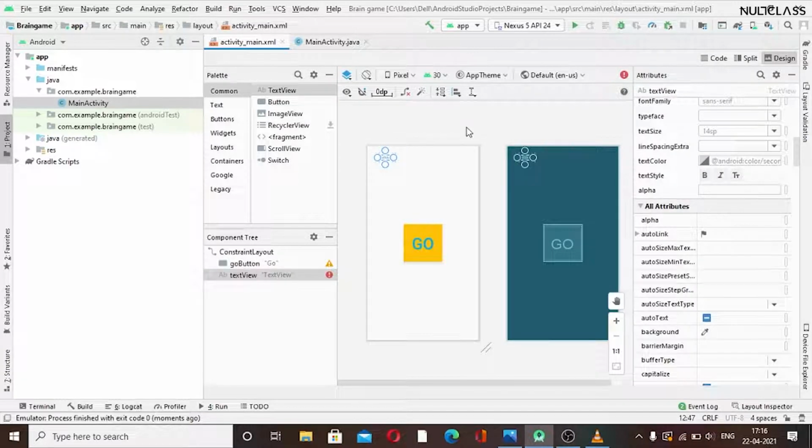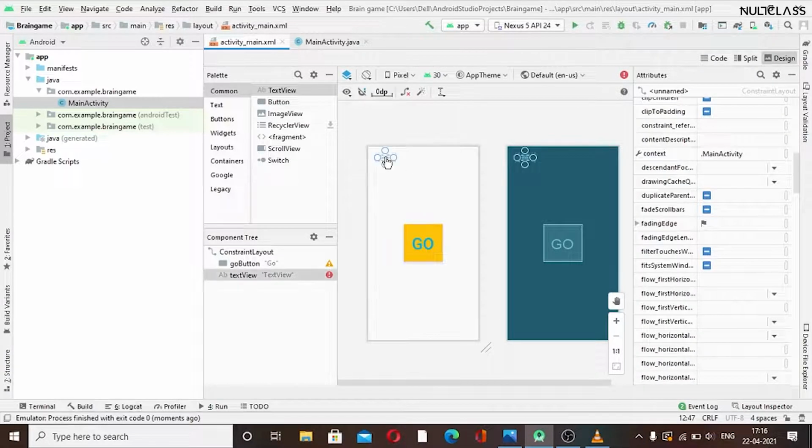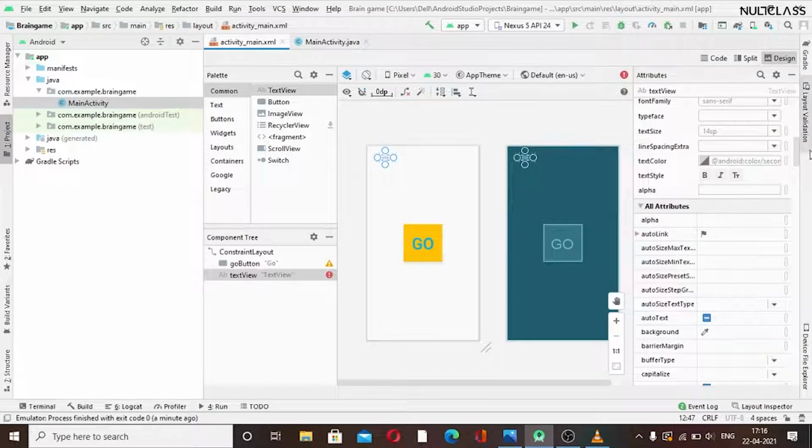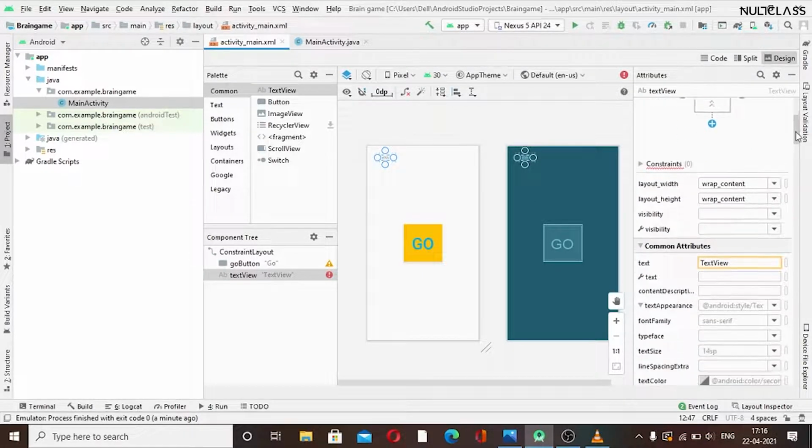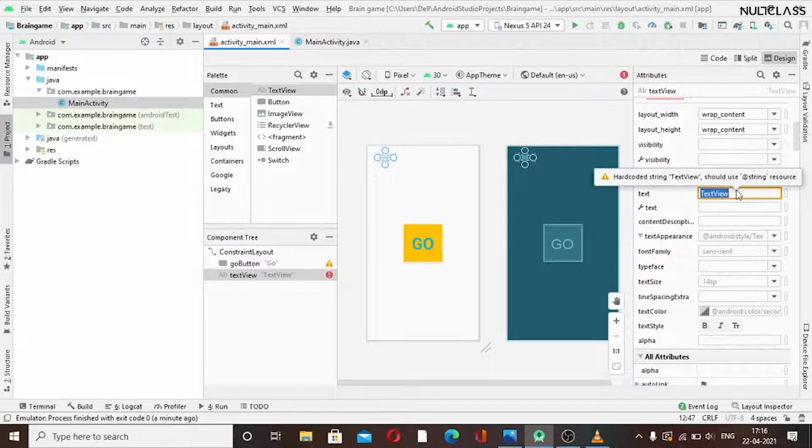It is lagging a bit. So we can see that we have added our text view here. So we will just work with constraints. We will set its first constraints. Initially I want the timer to start from 30 seconds, so I will set its default value to 30 seconds here.